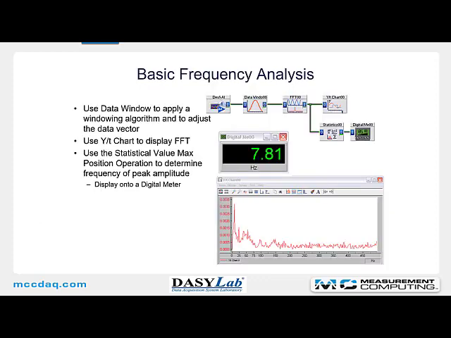We'll start with a basic frequency analysis function. We'll acquire the data from the analog input, use a data window module to apply a windowing algorithm, and to adjust the length of the data vector. We'll use the YT chart to display the FFT, and then a statistical value module set for max position to determine the frequency of the peak amplitude, and we'll display that onto a digital meter.